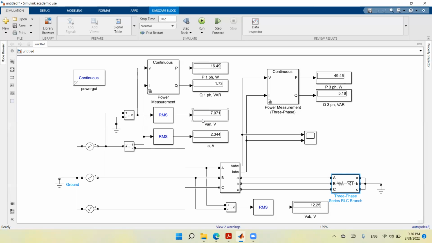This is the line to neutral or phase to neutral or line to ground or phase to ground RMS voltage. This is the line current in phase A. And here is the line-to-line or phase-to-phase voltage. So this is about the Y circuit, since the sources are connected in Y, and we see that the load is connected in Y as well.